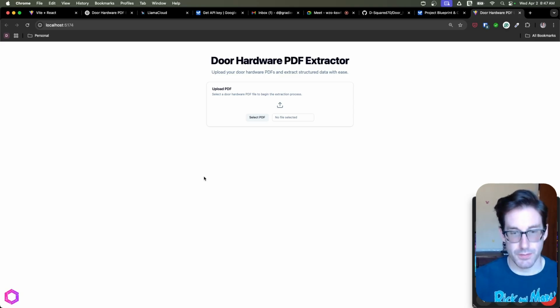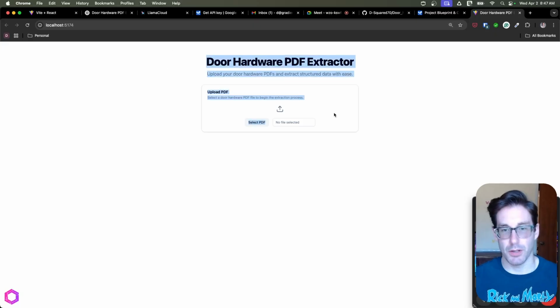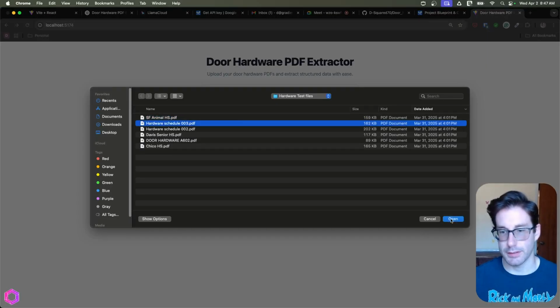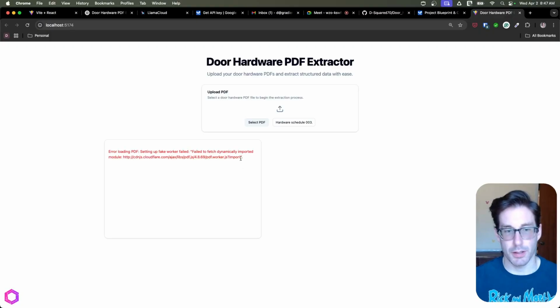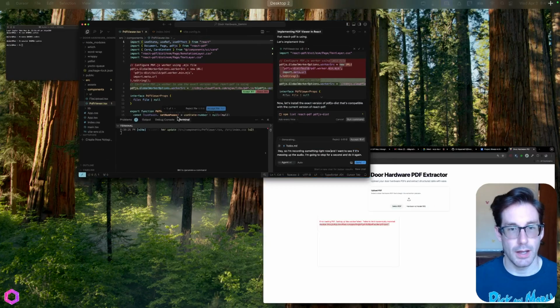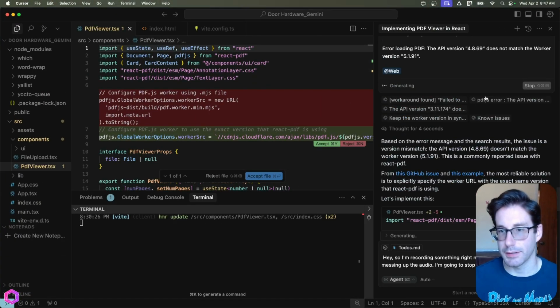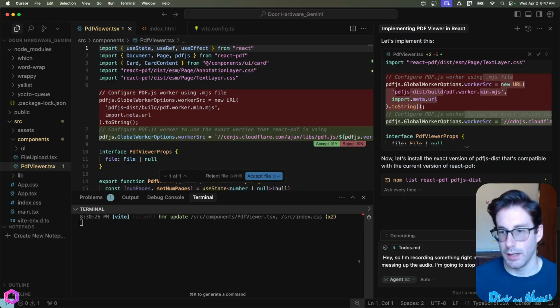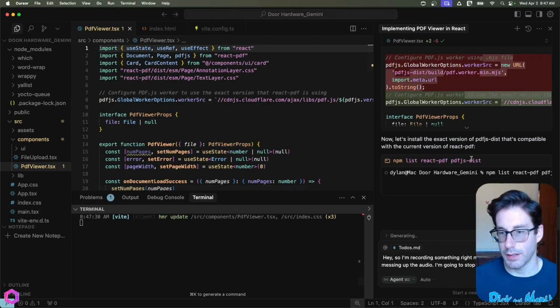Like I said, we've already made some progress. We already have somewhat of a UI here where you can select a PDF. When I select this, it's going to try to upload it and we're hitting an error. So this is not good. We need to fix this. I think I've already asked previously to get this fixed, so let's see if that actually fixed it.